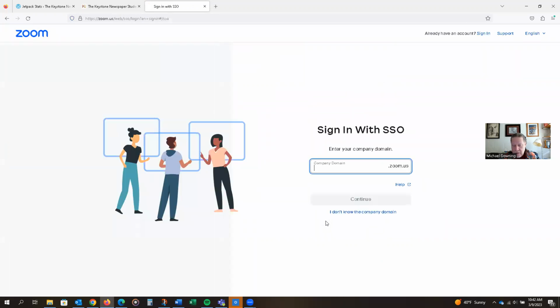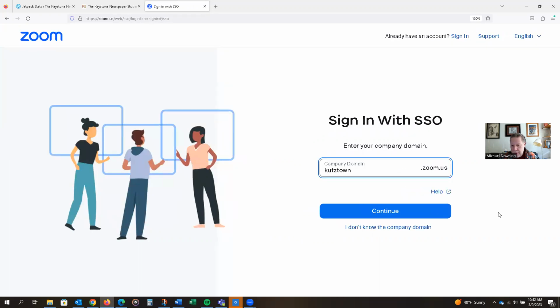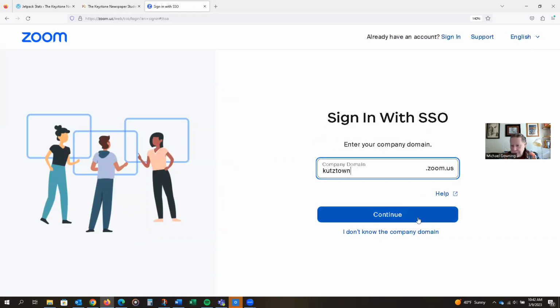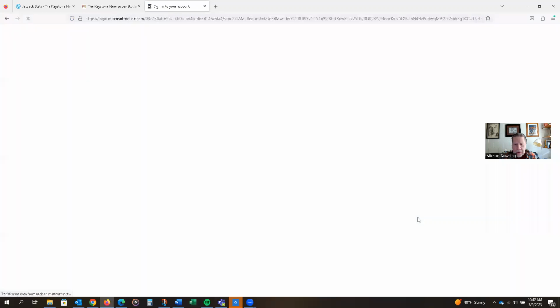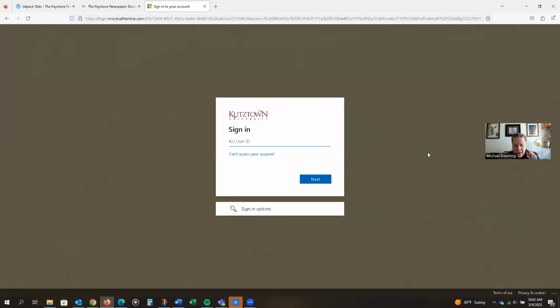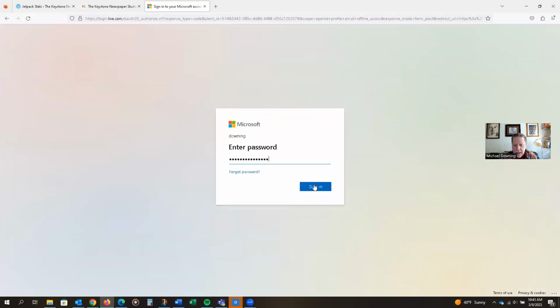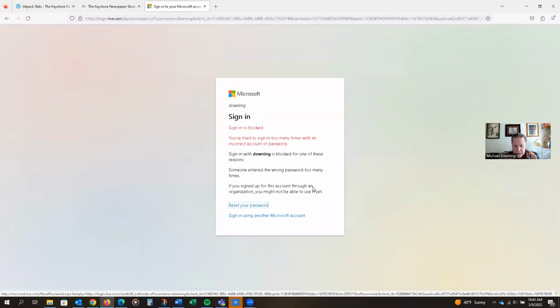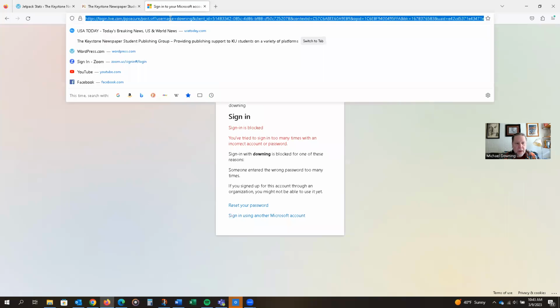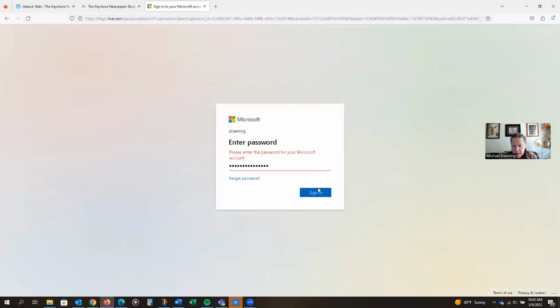So you go to SSO here, and then you come in here, kutztown.zoom.us. And again, I'm assuming that you've all done this before. Hopefully, you continue. And now it wants me to log in. Let's see if it'll just take that or whether it needs the whole email address. Password is there. It does this to me sometimes. I don't know why. Try it again.